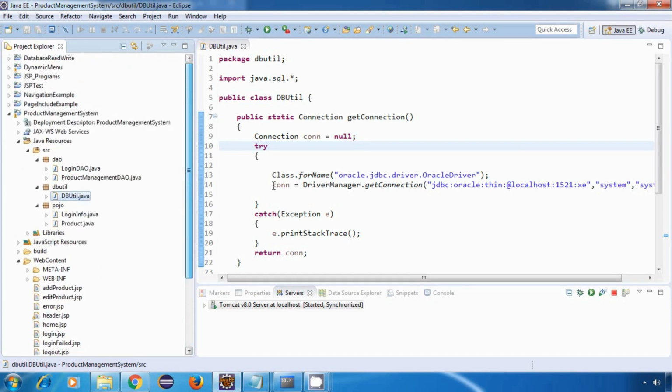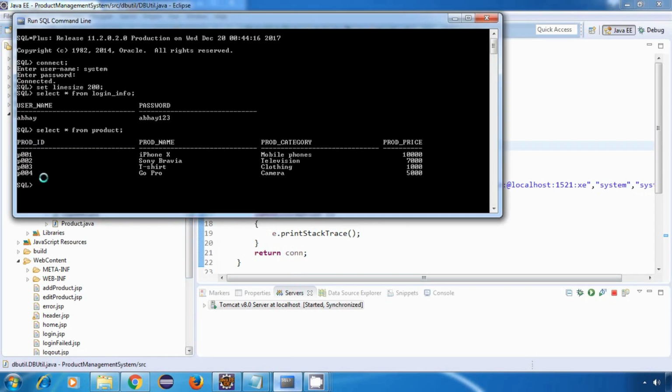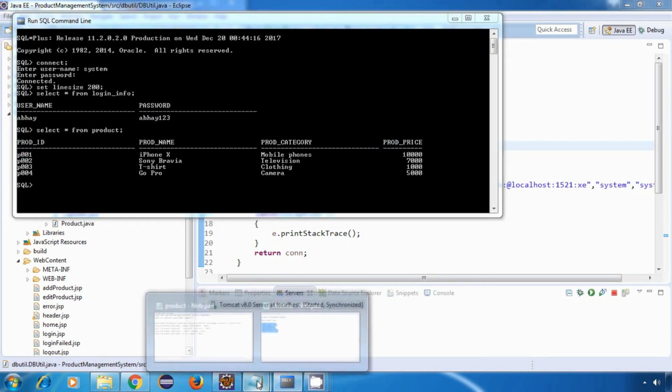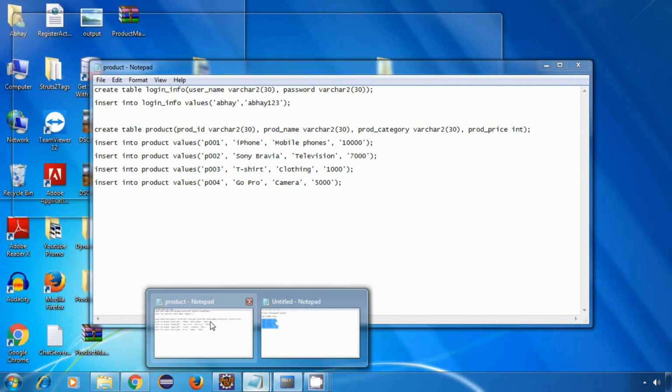Now let me show you the database tables which I've created. So I've created 2 database tables. One is login info, which will contain all login related details. So login info table contains 2 columns, username and password. So this username and password, we are going to use it while logging in to our system, right? And then we have our product table, which is having 4 columns: prod ID, prod name, prod category, and prod price.